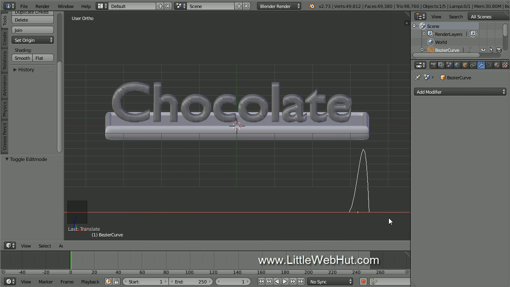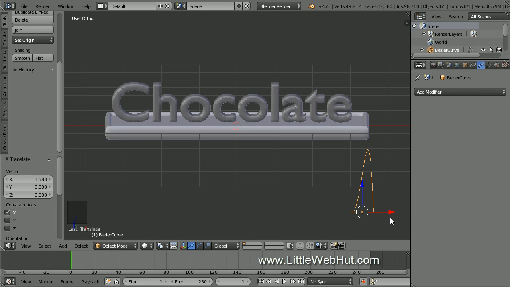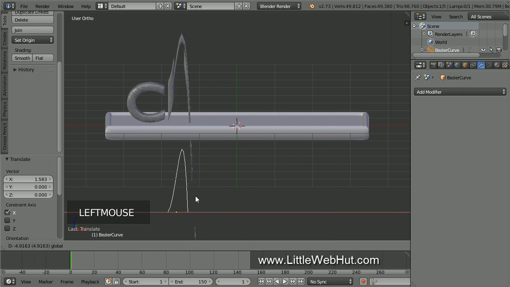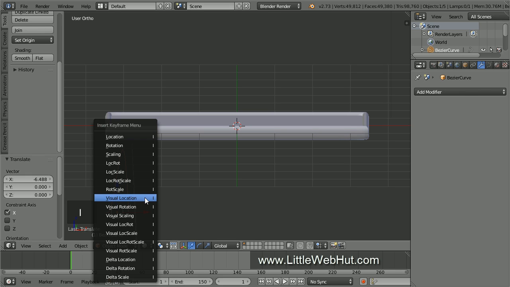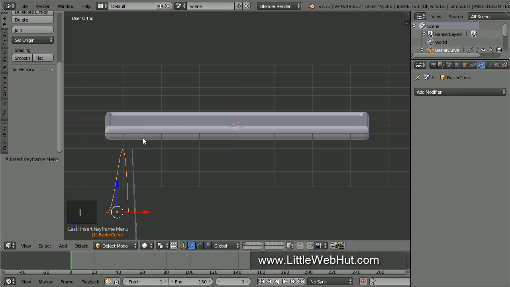Next, let's animate the position of the curve. The length of the animation is going to be 150 frames long, so set the end frame value to 150. Then make sure the current frame number is set to 1. Now drag the curve to the left until the tip of the text is just under the chocolate bar. Now we'll set a keyframe to make this the position of the curve at frame 1. So press I and select Location. Now if I move the time cursor, you can see that there is a yellow line at frame 1, which means that a keyframe has been set for that frame.